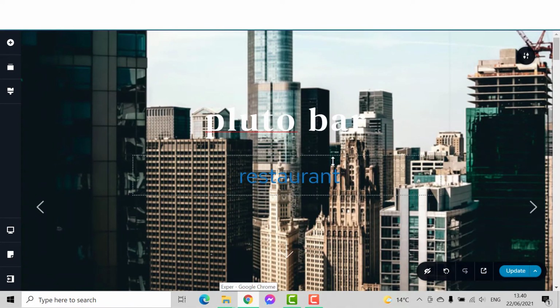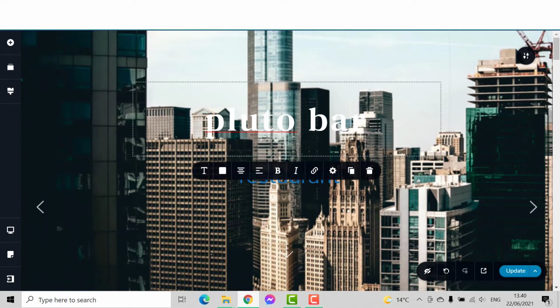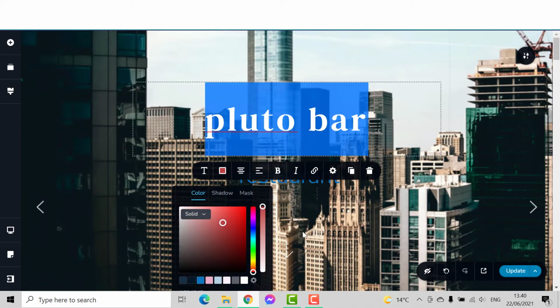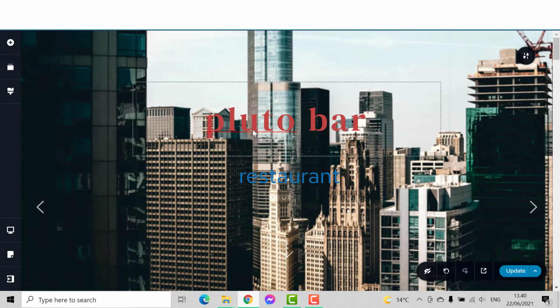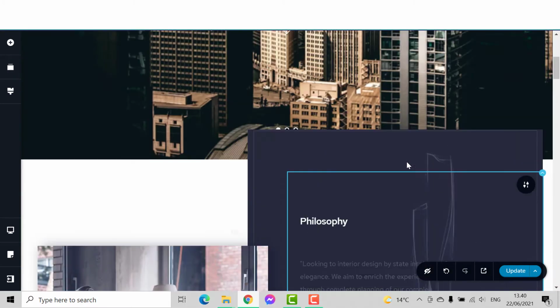So you can bring a layout and start working on that layout according to your plan. So this one, maybe you like red, okay, and also you'd like it bold. So that's how you can be creative.